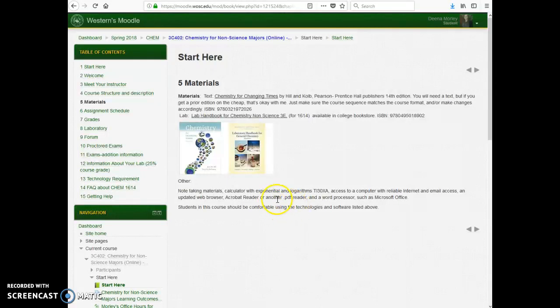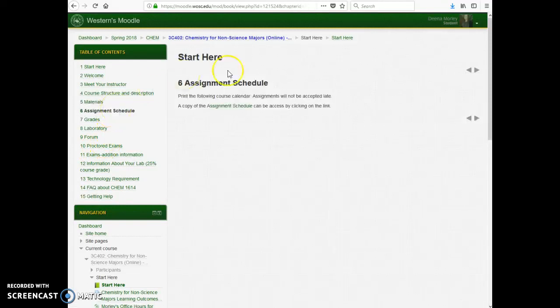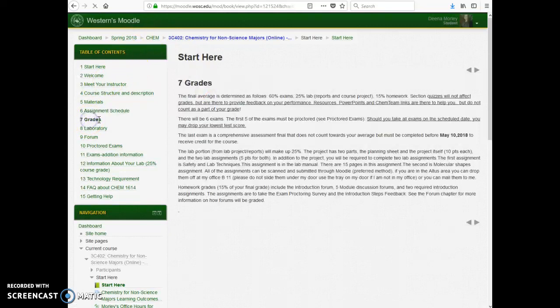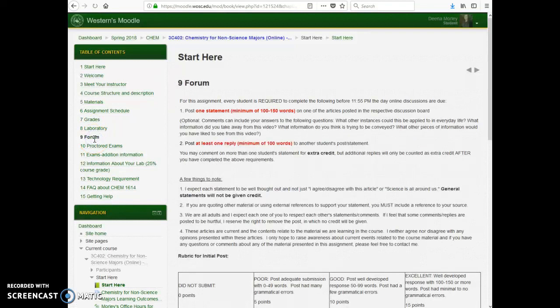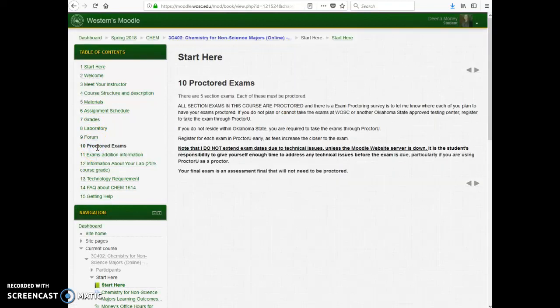Okay, you also need to be able to open up my PDFs. If there are PDFs, you also need a Microsoft Office on some of the assignments. The assignment schedule, if you click on this link right here, it will bring up your assignments and when everything is due. Okay, and then your grades and how everything is broken down on there, and then you guys do have some forums.